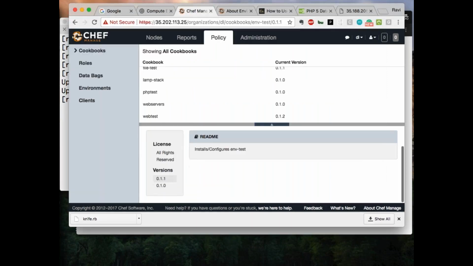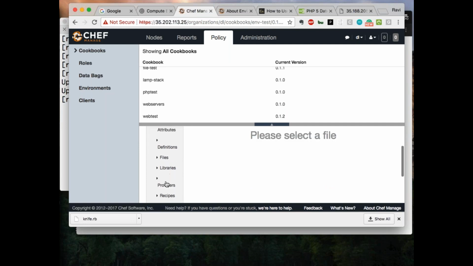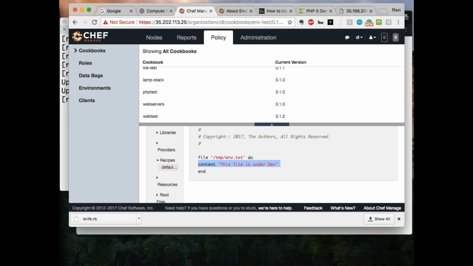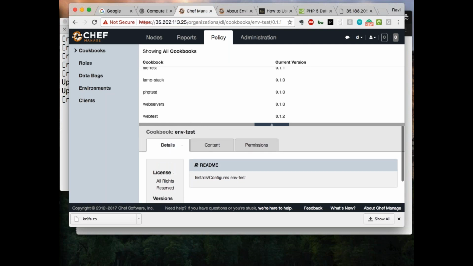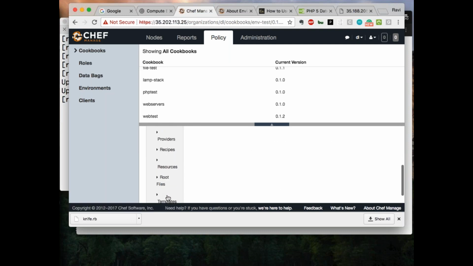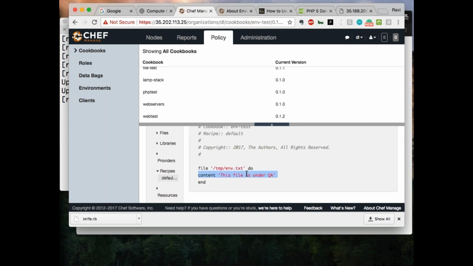See, I have 0.1.0. Now if I click on 0.1.0 and go to the content and then to my recipe, this is the recipe I wrote, under dev. Now what is the other version I want to go to? 0.1.1. I'll click on it and go to my content, recipes. So I got two versions. It will pick it from there directly with the help of the version.